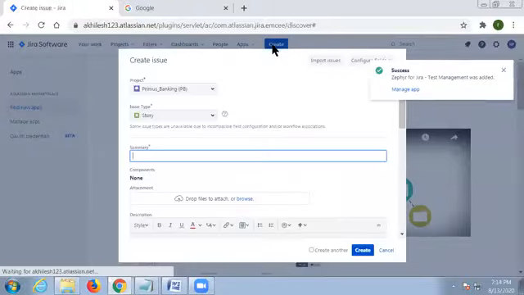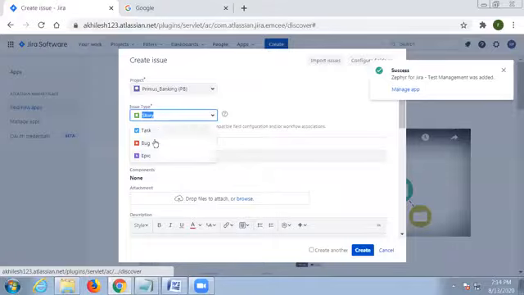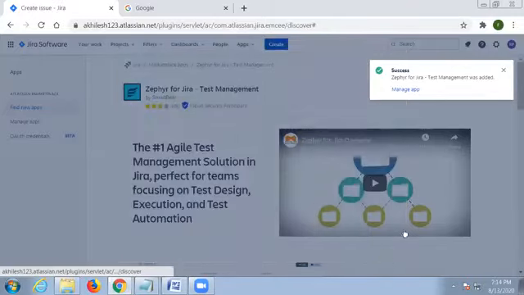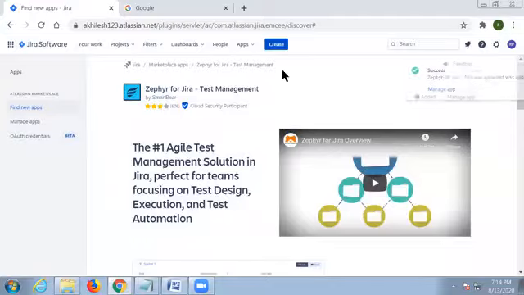When I click on create button, look at here. Here it should show you test option. It's showing only story, task, bug, epic. But test option is not shown here, right? Test option is not available. So to get the test option, what we should do is we need to add that test option to your project, what you have created now, right? Primus banking.